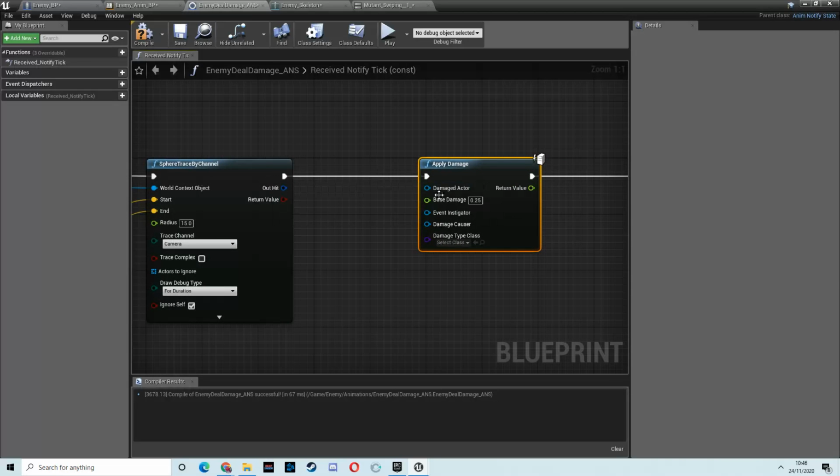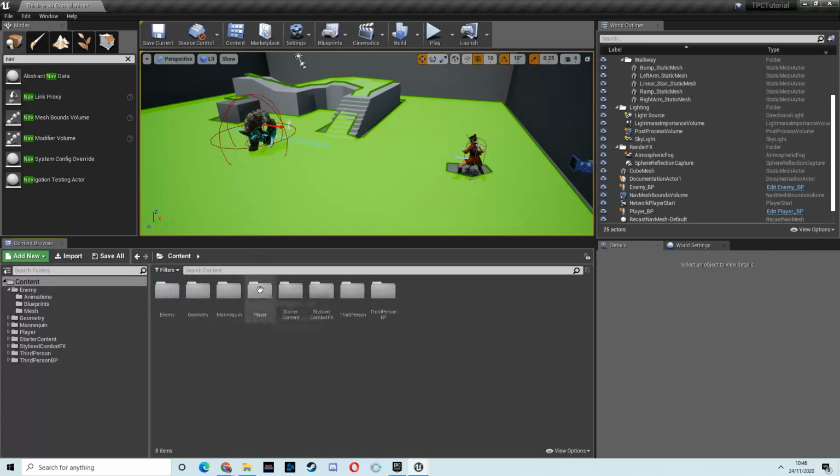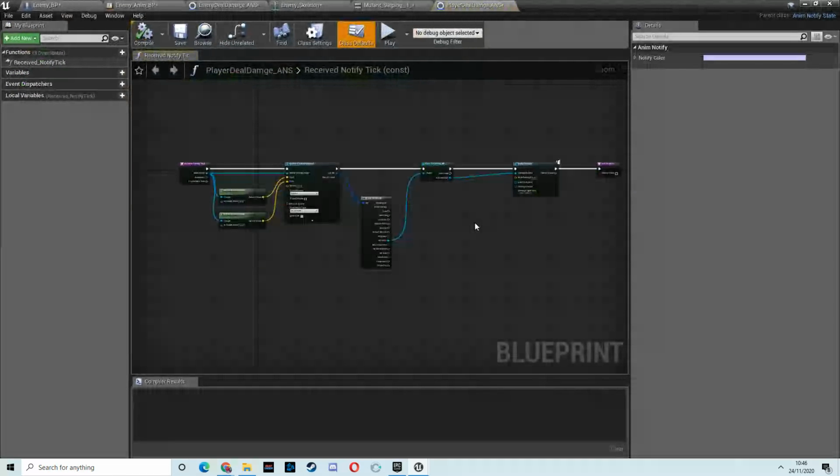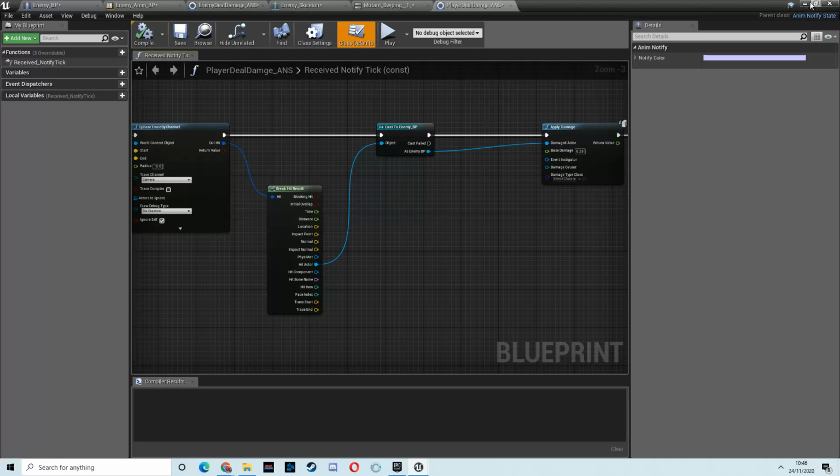And we could say which is the damage actor here, but I don't think we need to do that. I don't think we did that for the player. Let me just double check real quick. Yeah, we did, didn't we? Of course, because we have to do this. Yeah, sorry.